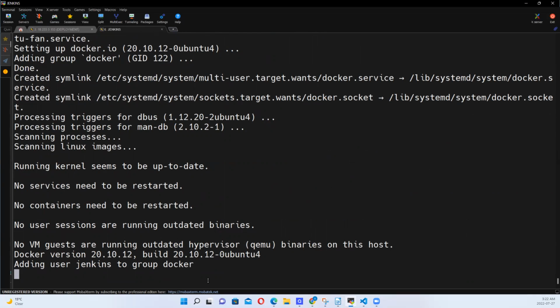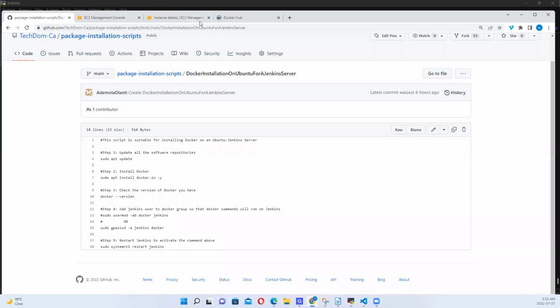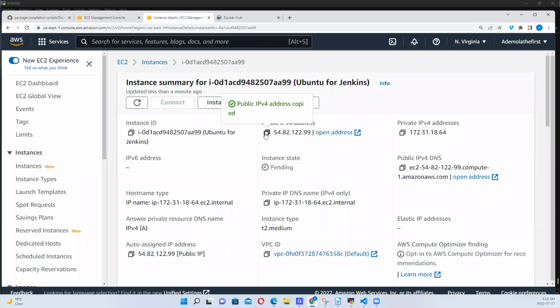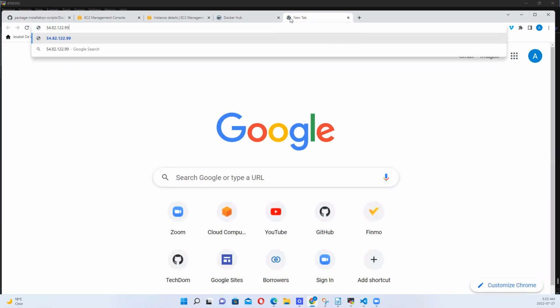It is restarting Jenkins. Okay, restart completed. Now that we've done this, we want to use the URL for the Jenkins server. Okay, we are done with this guy for now. So we want to use this, right? This is Ubuntu for Jenkins. I want to access it on the web, to access Jenkins on the web. So that's port 8080, that's the default port for Jenkins.